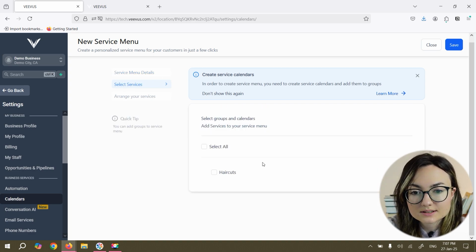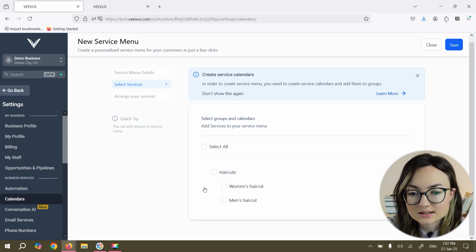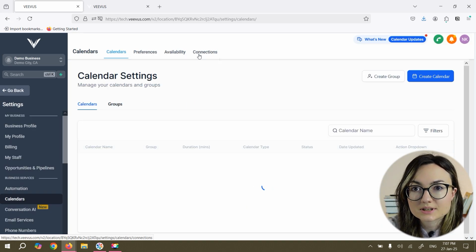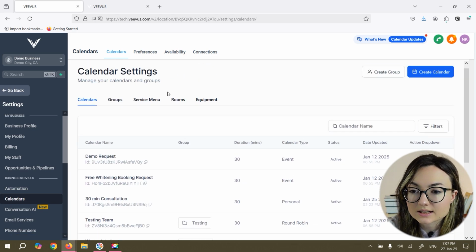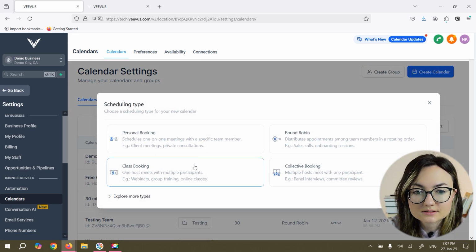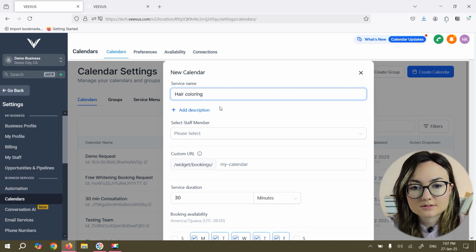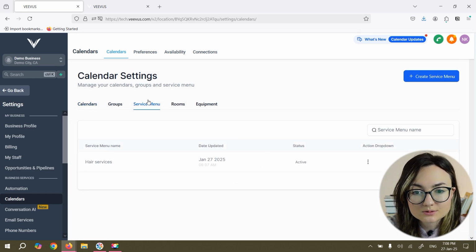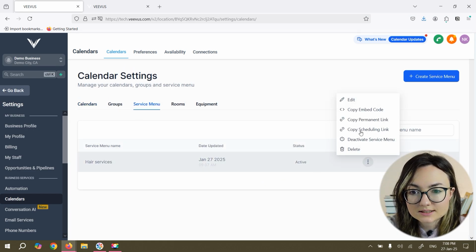Then we go here, and here you can see the option to select services, and here are the haircuts. We haven't created colorings yet, so let's save this one, and then let's go back and create another calendar for the hair coloring. Create calendar, service booking, hair coloring. It's all the same. You can set up each calendar as you need, as I showed before. And then we go again to the service menu. Here are the services that we've created.